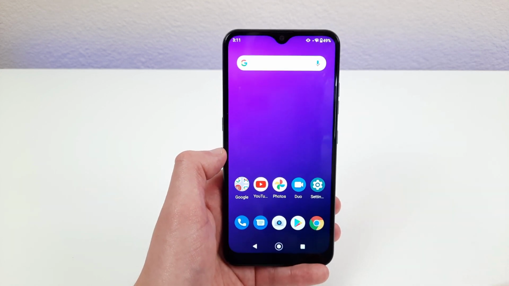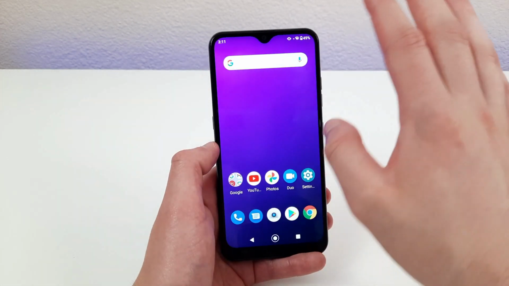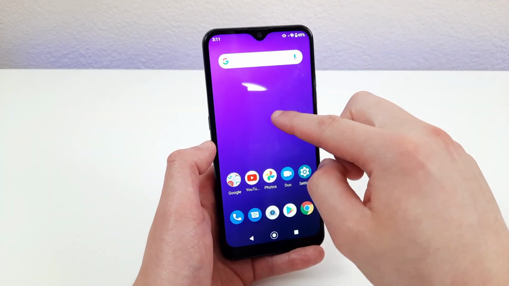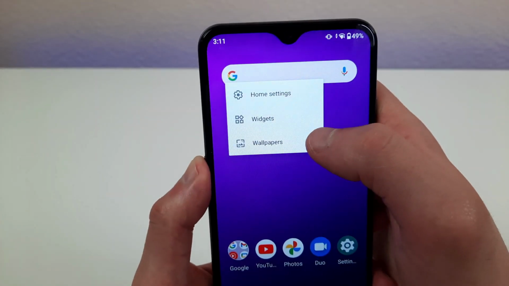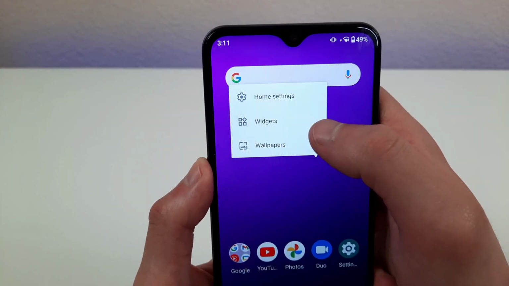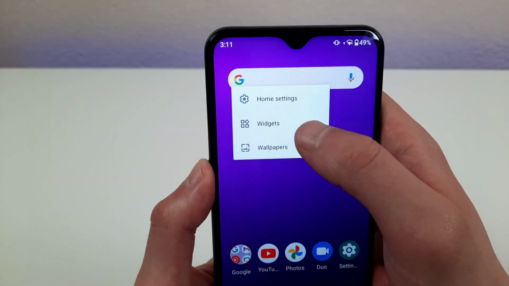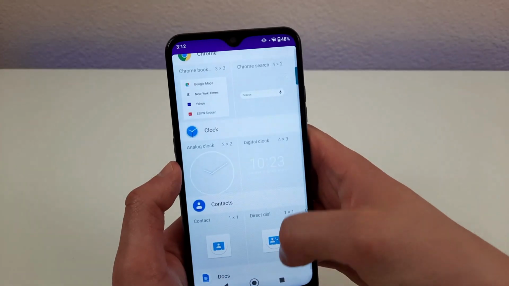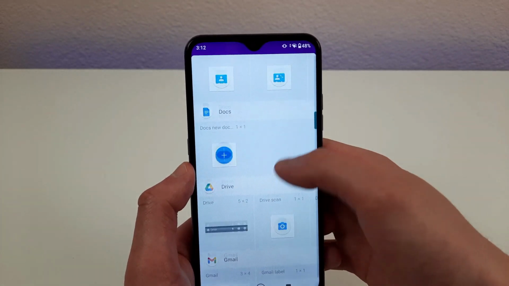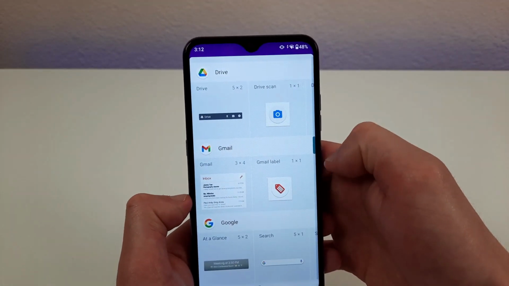It's super easy. All you need to do is press any one finger on the screen and hold it for a second, and this is going to come up. Here you can change wallpapers, widgets, or even the home settings in general. There are lots of different settings to choose from, and under the widgets, there are a lot of different things that you can have to personalize the home screen to your liking.